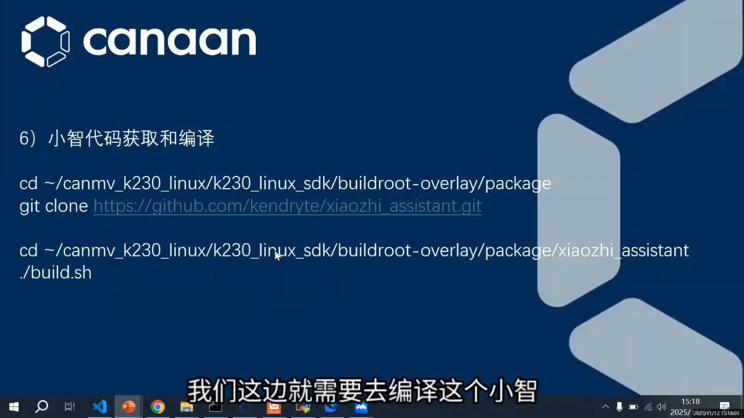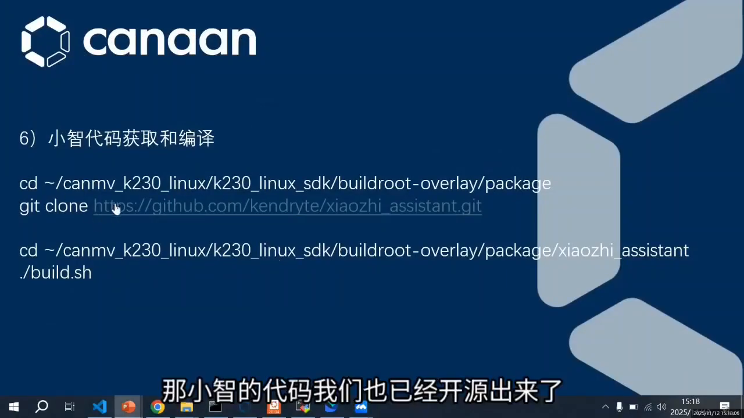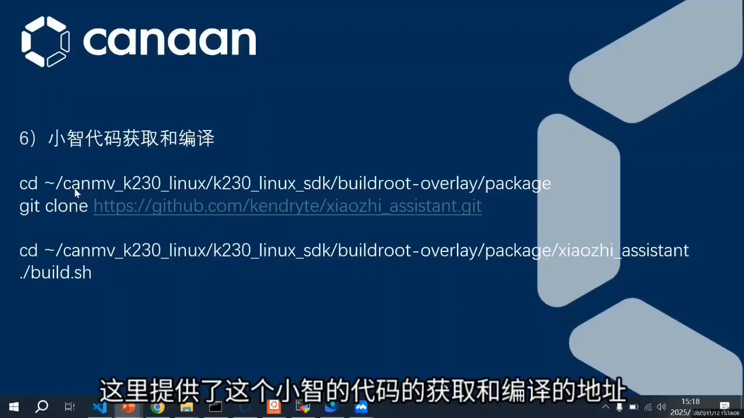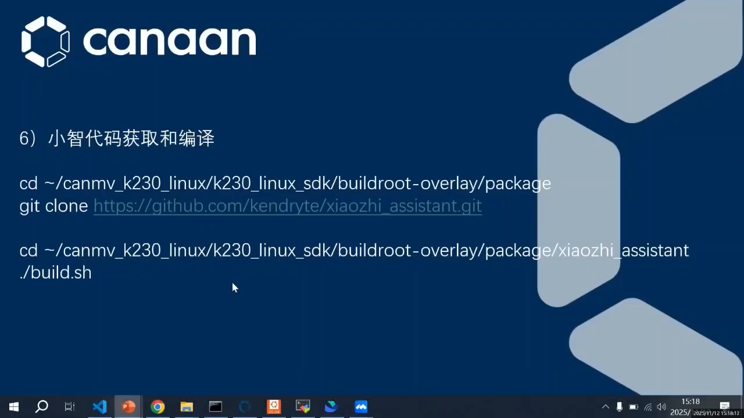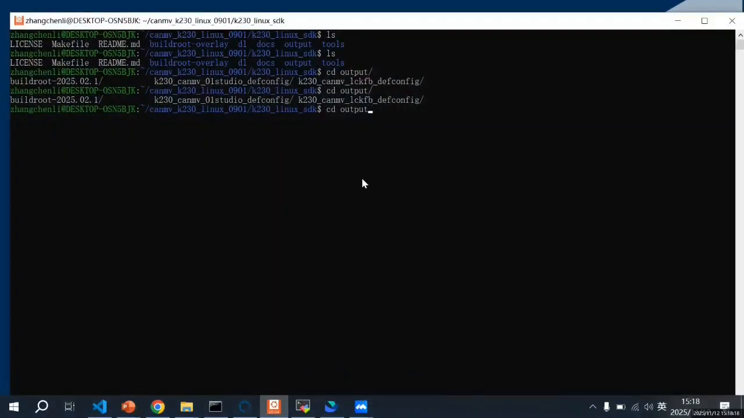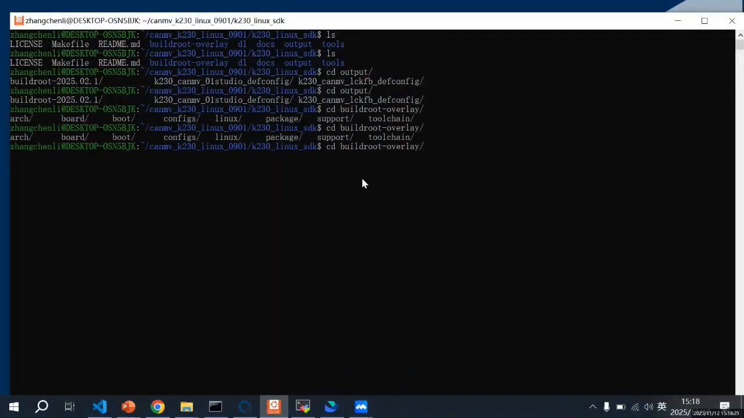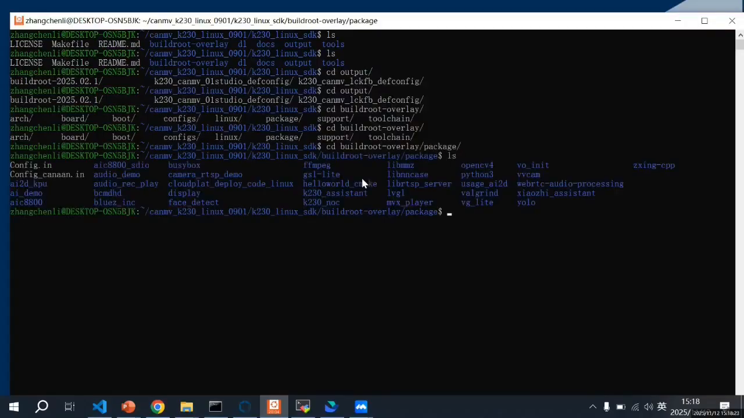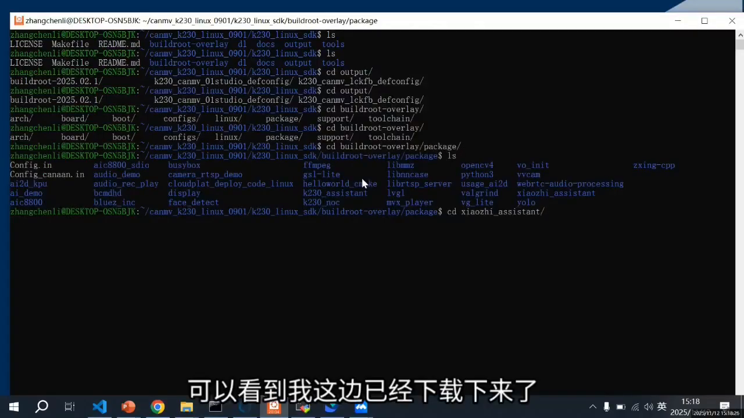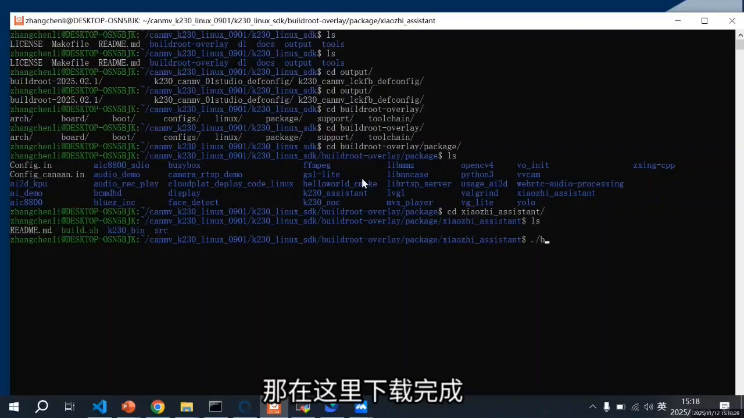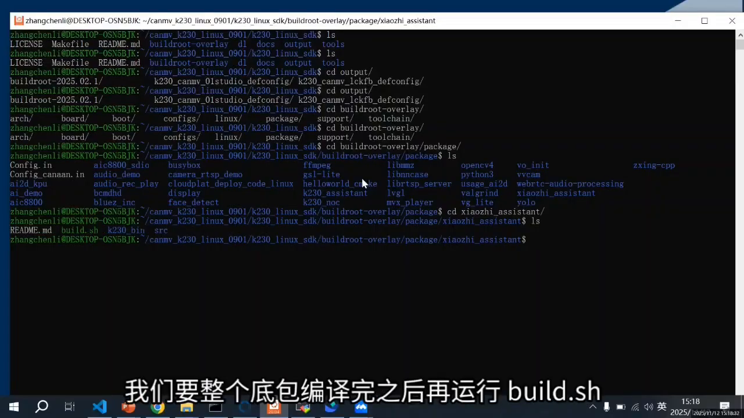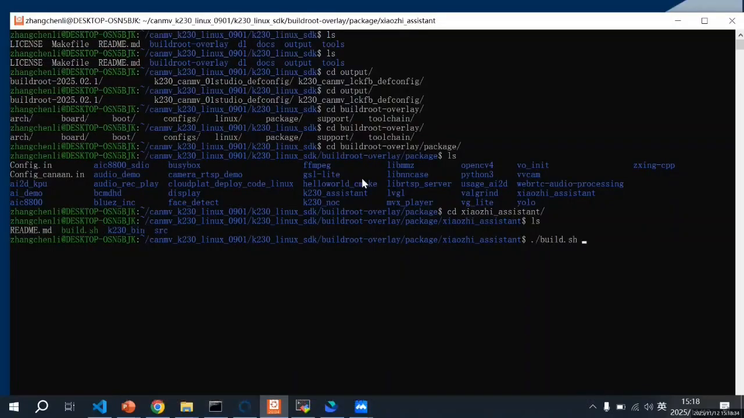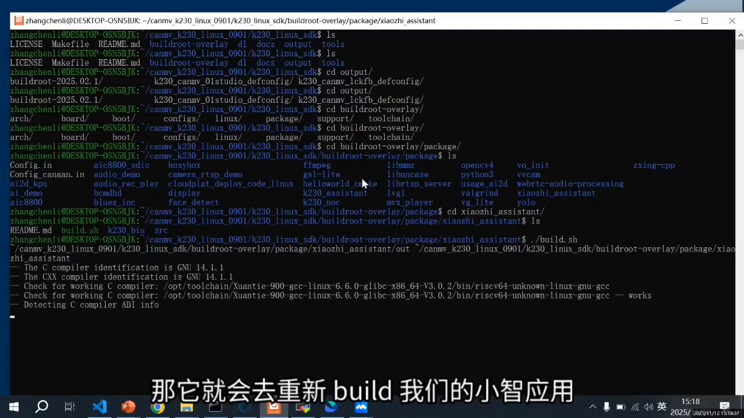After building the base image, we then compile Xiaozhi. The Xiaozhi code has also been open sourced. The repository and build instructions are provided here. Just git clone it. Let's take a look. You can see I have already downloaded it. After downloading, once the base image is built, run build.sh. This will rebuild the Xiaozhi application.